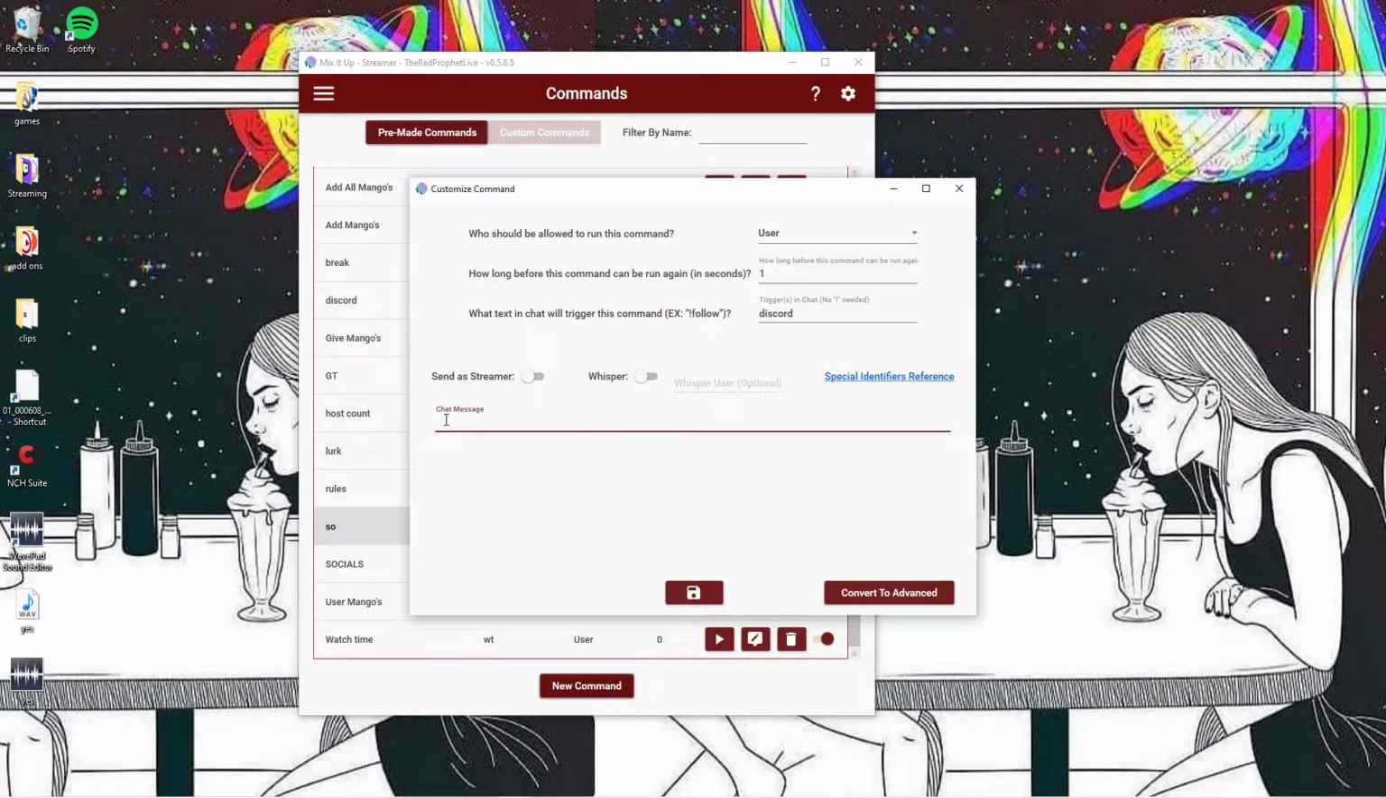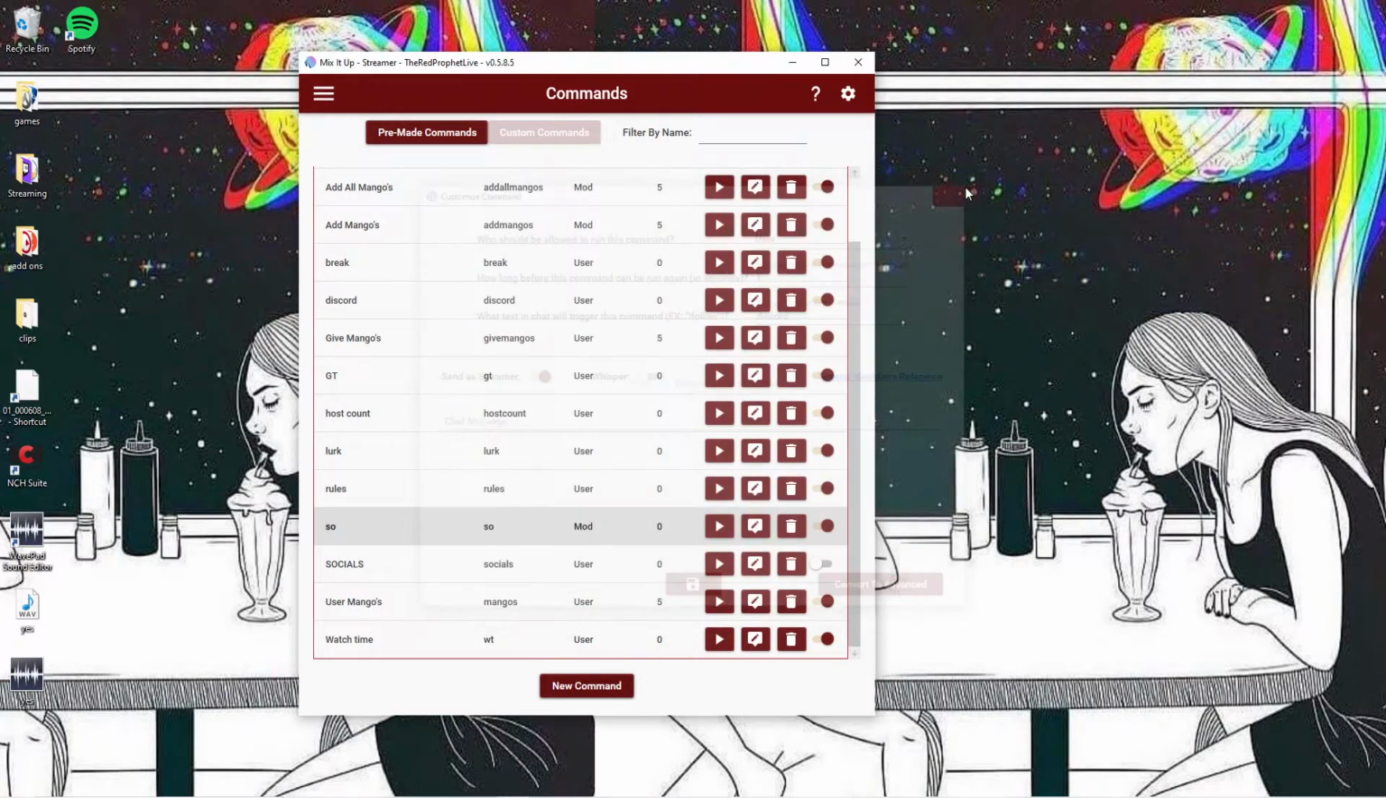And then you type in your chat command, join my Discord at URL. And then anytime someone does exclamation Discord, it'll post in your chat. And you can send it as your bot account, or you can click this and it'll send it as your streamer account. And then if you click this, your streamer account or your bot account will whisper it to them directly so it doesn't clog up your chat.